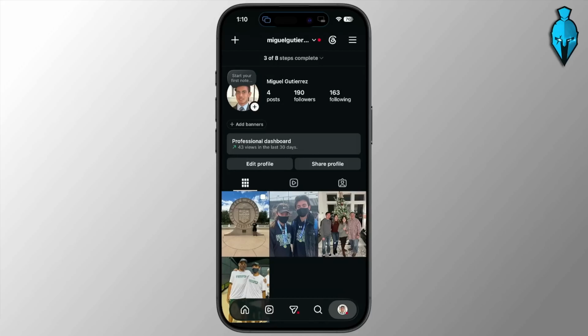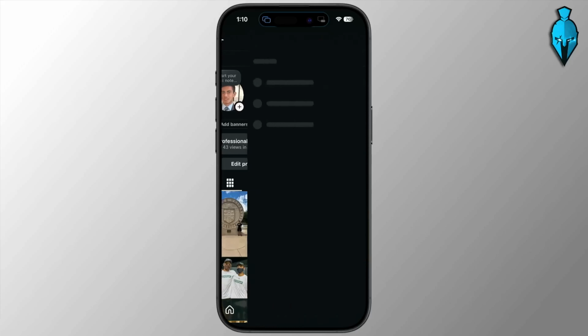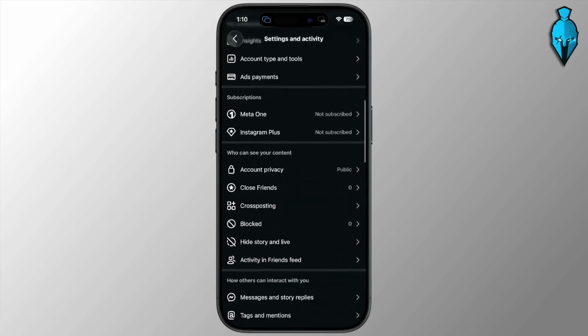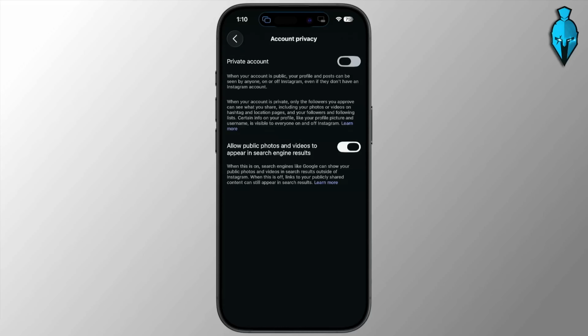Begin by opening Instagram and tap your profile icon in the bottom right corner, and then next tap the three lines in the top right corner. Scroll down to the category that says who can see your content, then select account privacy. Turn on private account and confirm the change.